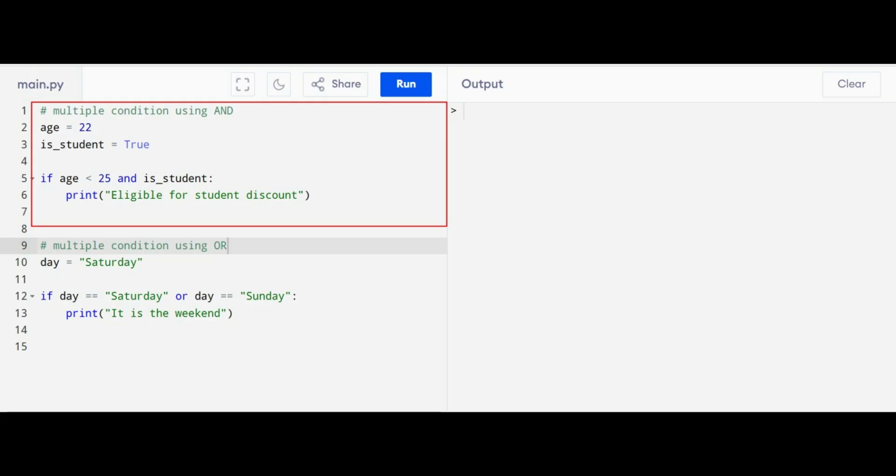In this example, we are looking at multiple conditions using AND and OR, which are logical operators. For the first part, AND, we have a variable age, we've set it to 22, and then we have is_student, and we've set it to true, which is a boolean. We have the one line multiple condition. If age is less than 25 and is_student, it's going to check whether it's true or false.